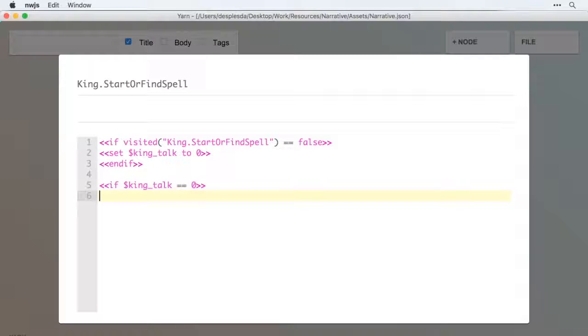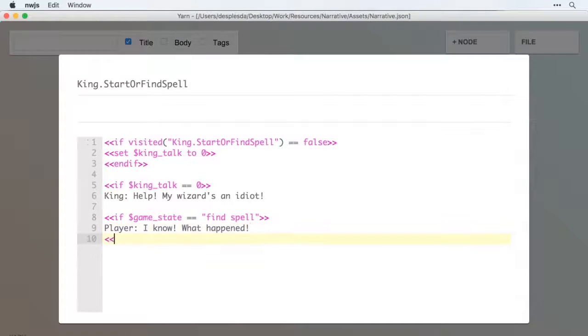The king will start by saying, help, my wizard's an idiot. Remember that the king can run this node in either the start or the find spell stage. We're in the find spell stage if we have spoken to either of these characters and we've learned that we need to find a spell. If game state is equal to find spell, then we can have the player react and say, I know what happened. Doing little things like this can help the player feel like the game is reacting to them much more closely. So we can now explain to the character.